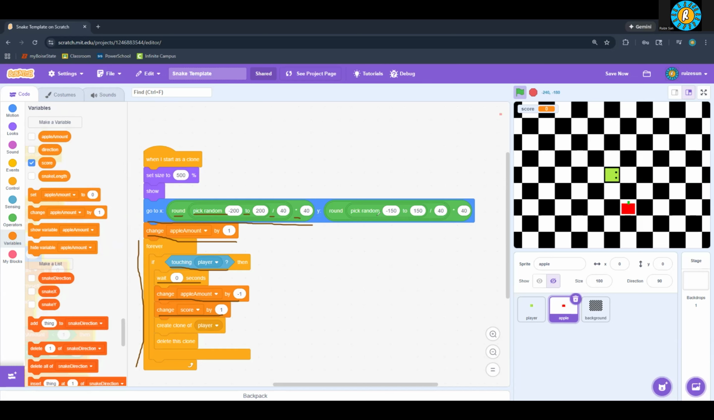Okay. I think I may know the culprit. Make sure this says create clone of player, not myself. We want to create a clone of the player to increase the player length, not myself. And then after that, make sure you delete the clone so you get rid of the apple. Did this fix the problem? Delete what? Delete this clone, so the apple clone. There should be a block that says delete this clone.